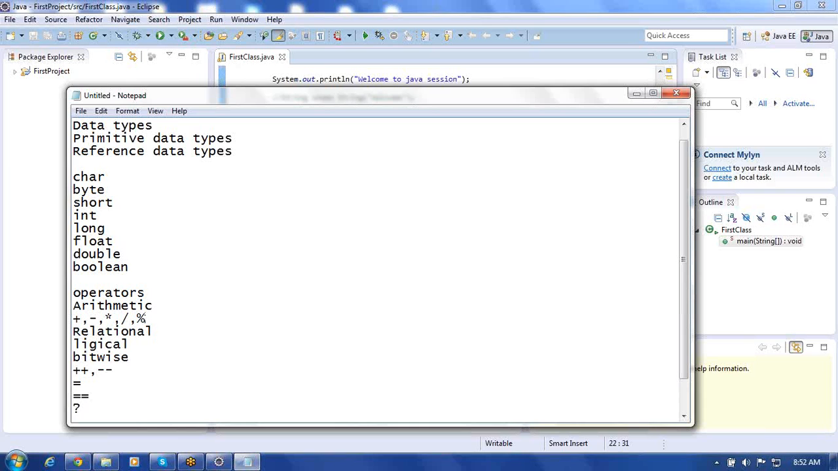When it comes to relational operators, we have greater than, less than, greater than or equal to, and similarly less than or equal to. These are relational operators. In the case of logical operators, we have the logical AND operator, the logical OR operator, and the logical NOT operator. Then apart from that, we have bitwise operators.